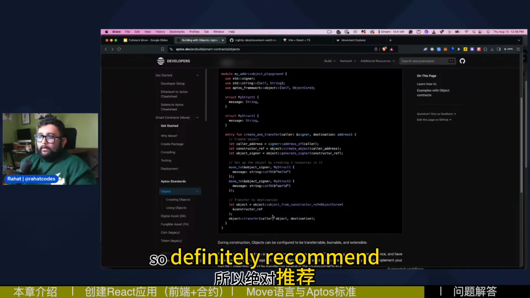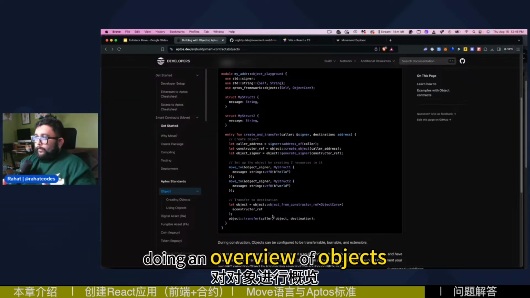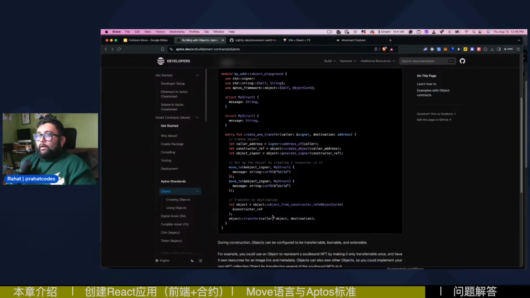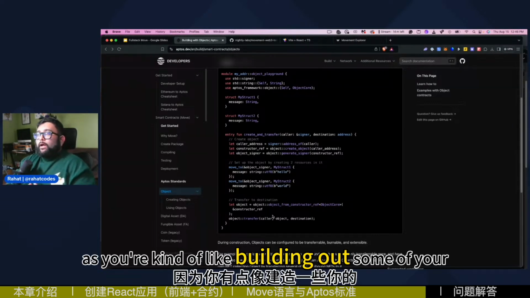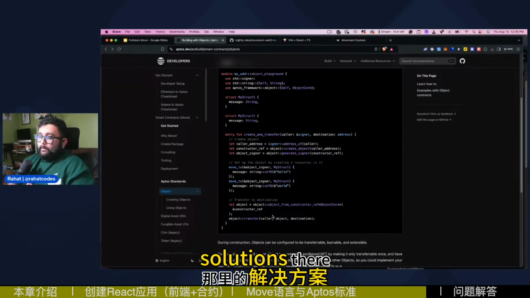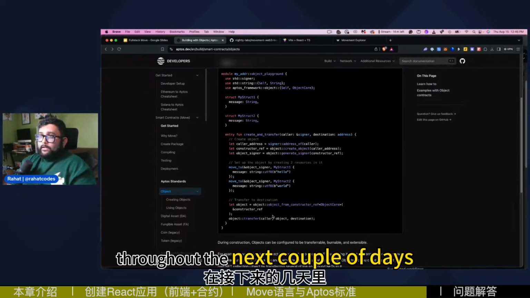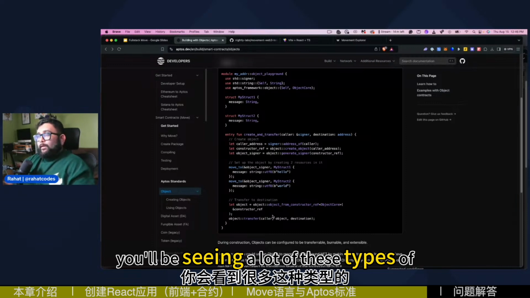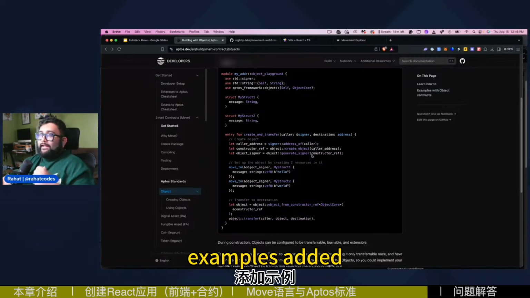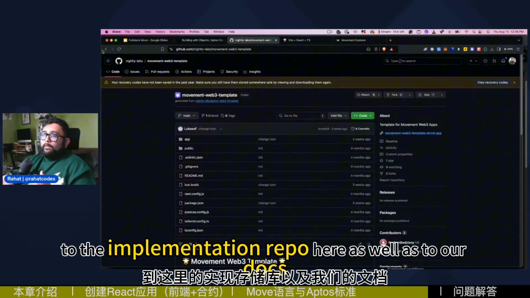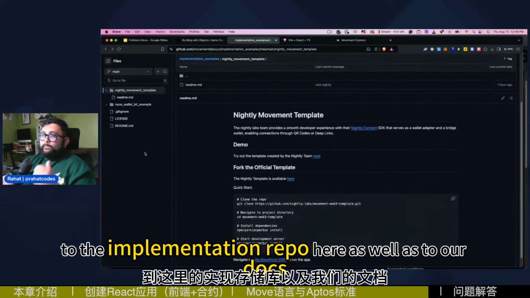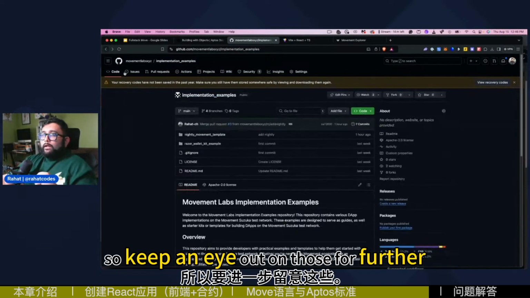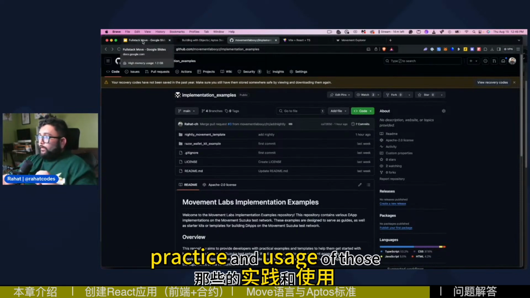So definitely recommend doing an overview of objects as you're building out some of your solutions there. Throughout the next couple of days, you'll be seeing a lot of these types of examples added to the implementation repo here, as well as to our docs. So keep an eye out on those for further practice and usage of those.